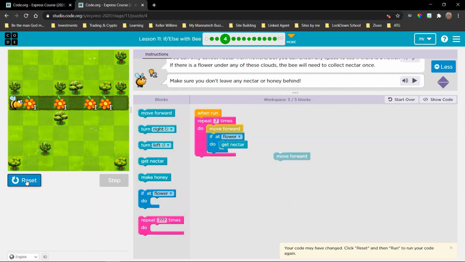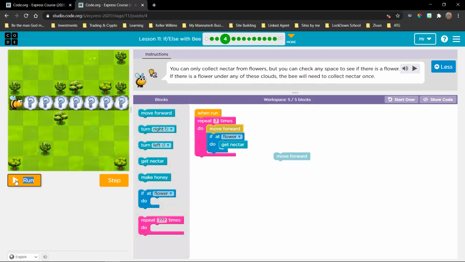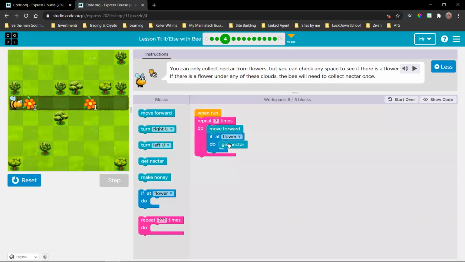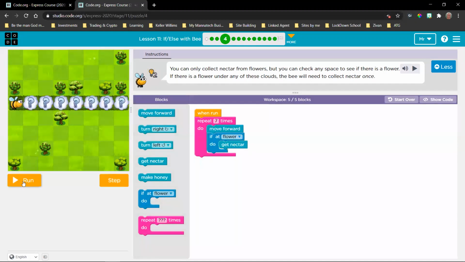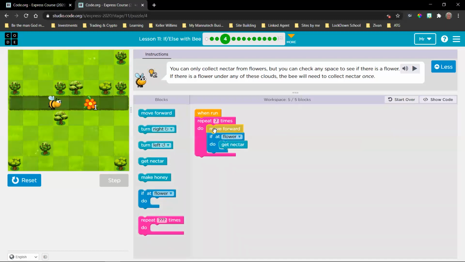And do that. Okay, so if you run this, you'll see this one is going to make the bee collect or get nectar when the bee is on a flower. But look at what happens to this yellow here. I'm going to run it again. If there isn't a flower, it just goes back to that. But once there's a flower, it jumps to this get nectar block.